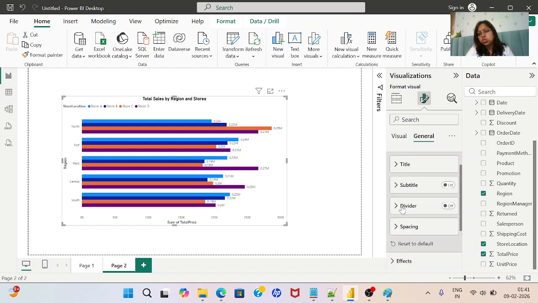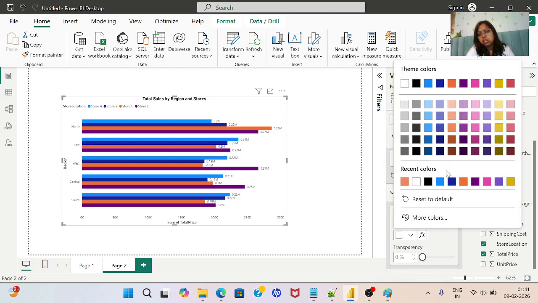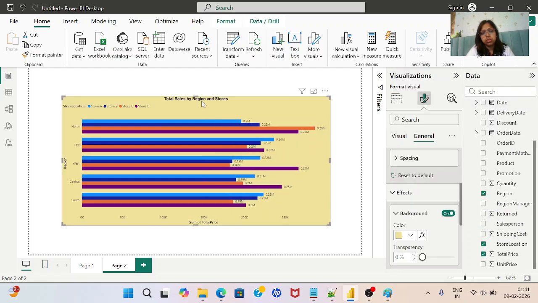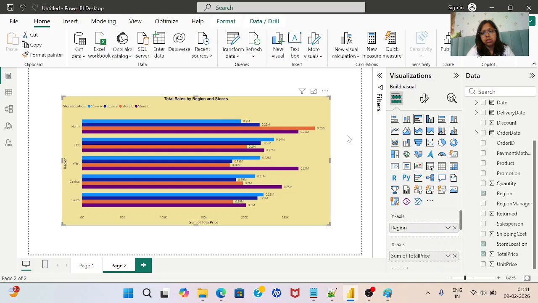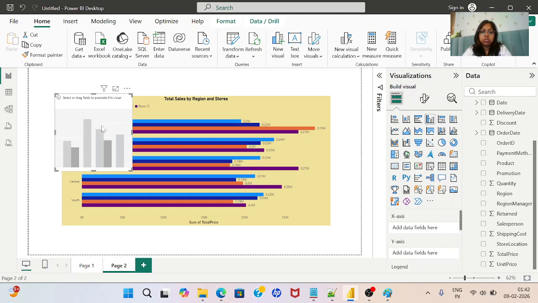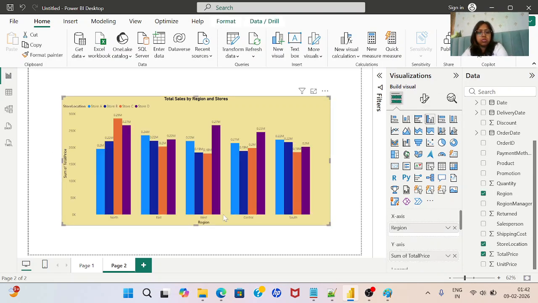And if you wanted to show divider, spacing, effects, background comes under the effect, and here it is white. You can change it to some kind of color like this, so it becomes good. Now the total sales by region, now it's coming like that. Okay, the same bar chart, same clustered, you can change it to your clustered column chart. Sorry, I have to select this and then I have to change it. So now it is coming like this.